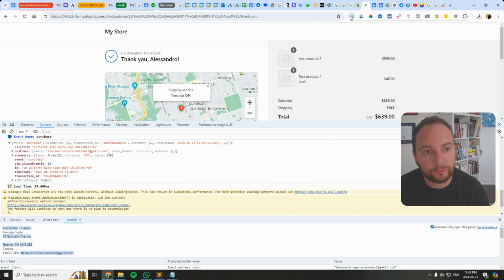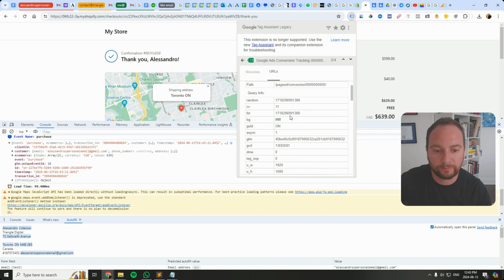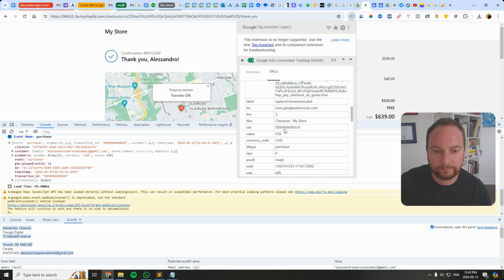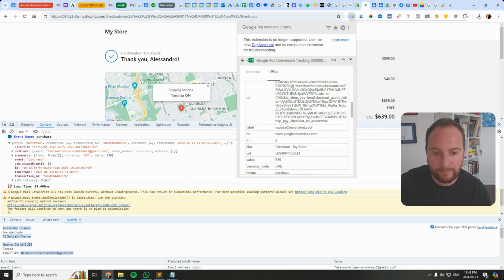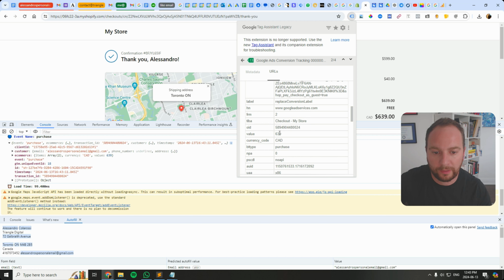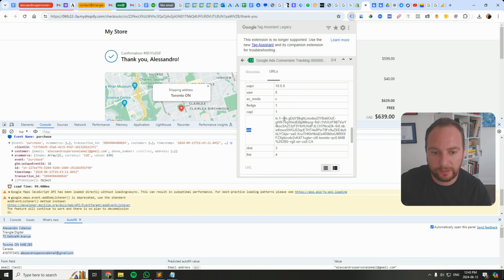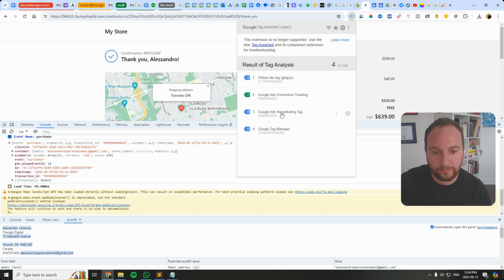So if we look at Tag Assistant, I can show you what's going on. Google Ads conversion tracking. You've got the ID, the label. Remember, replace those with your actual ones. The full value, the proper currency. And then if you go to URLs over here, you can see what's happening. Type is purchase. Okay, order ID, perfect. Value, country code. EM, this represents a properly implemented enhanced conversion setup. So there you go.